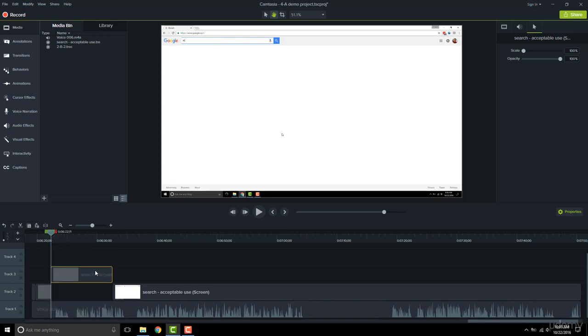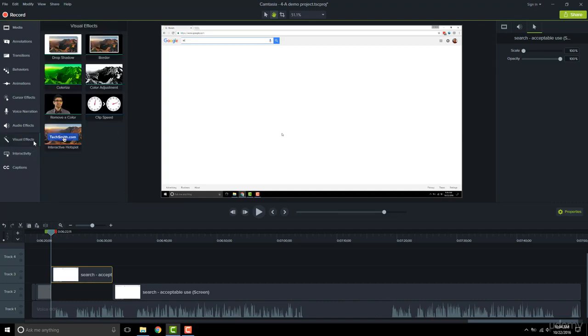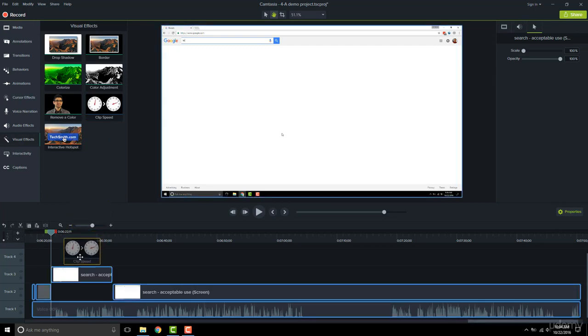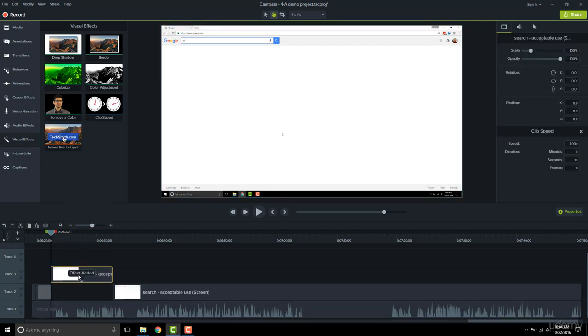I want this to be faster for my viewers, so what I can do is go up to Visual Effects, and I see here an option for clip speed. So I'm going to grab this and drag this down to that clip. Okay, now again it says I have the effect added. I can expand that to see what that is. It says the clip speed is currently at 1 times, meaning it's not going any faster or slower. And off to the right in the Properties panel, I can see that I have clip speed as well.